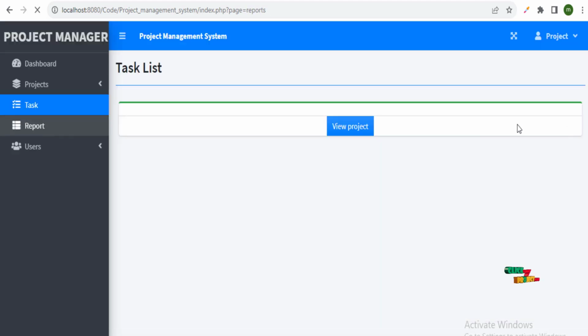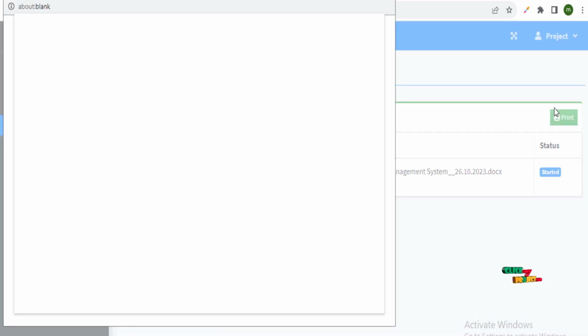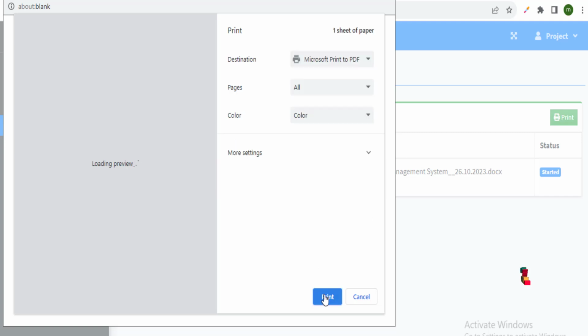In the report page he can print the status. So print.